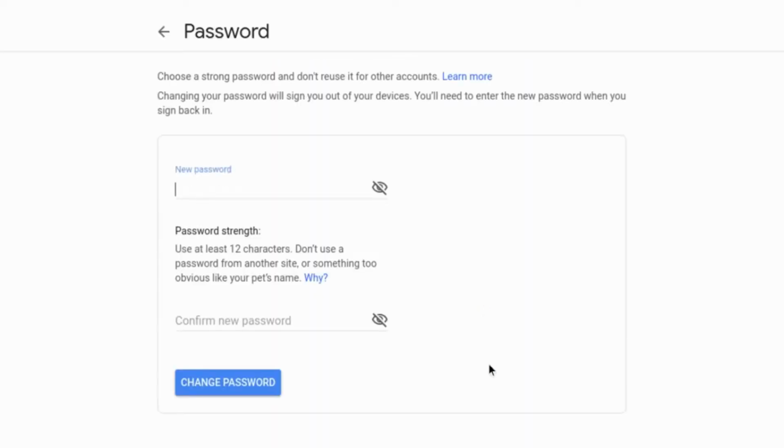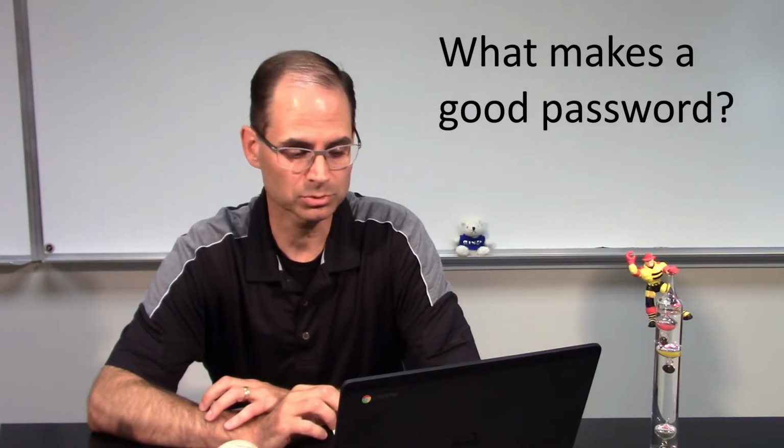And then it gives you a page where you can put in a new password. And just like all of these things, it makes you type it twice to make sure you've got the right password in there. It's got to match. Bit of a suggestion here on passwords. Make sure it's a good one. So what makes a good password?